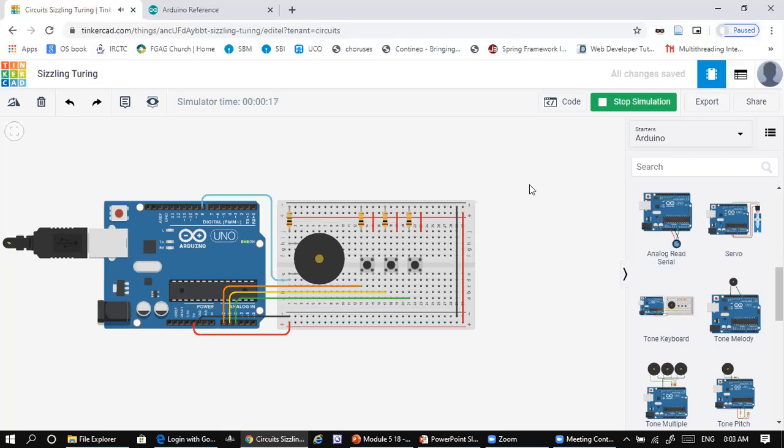Okay, so like this, if you are good at music, you are able to design a musical keyboard with the help of this tone function.